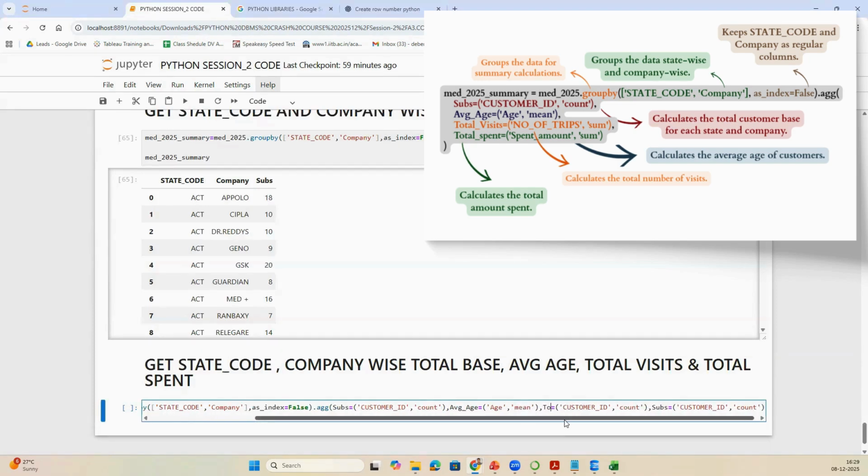Then you will write total widgets, total visits. What will you take here? The number of trips field. Number of trips, sum. Yes or no? What will you write here? Sum.